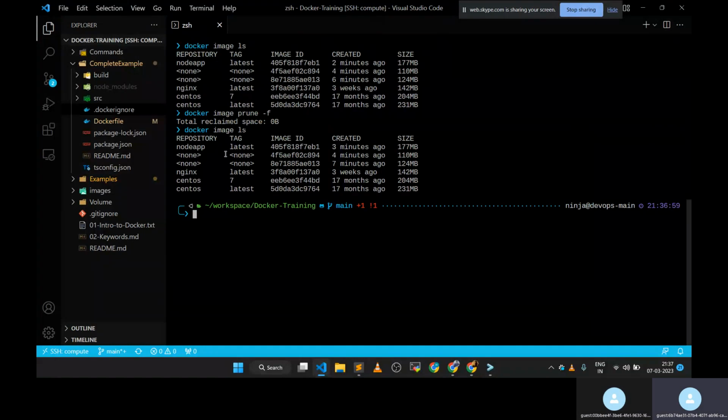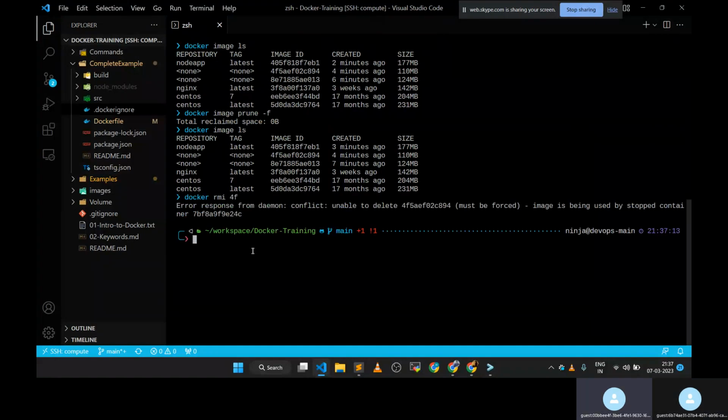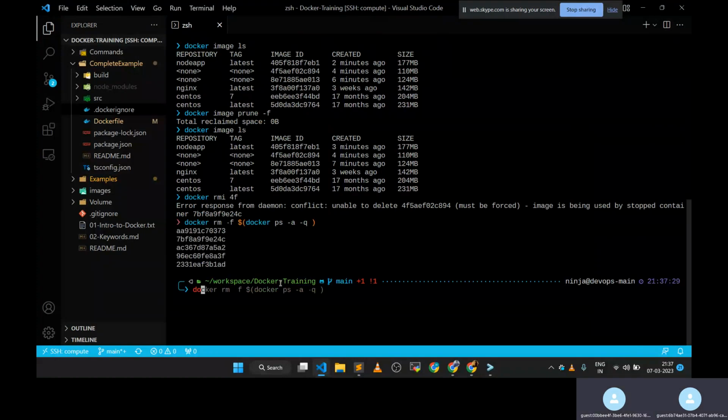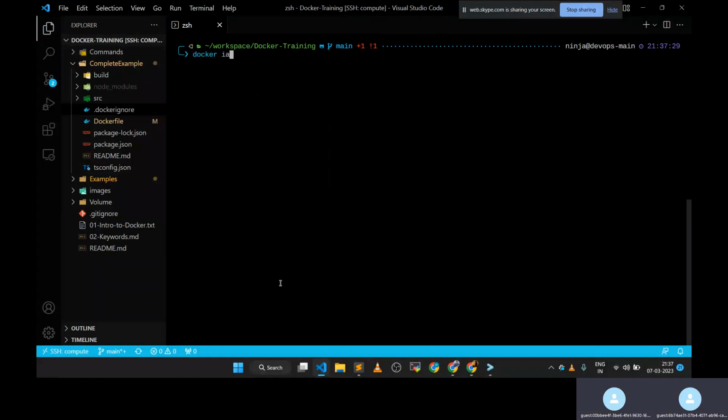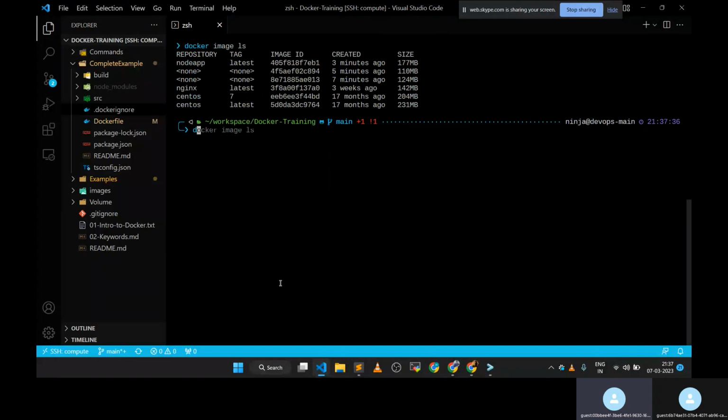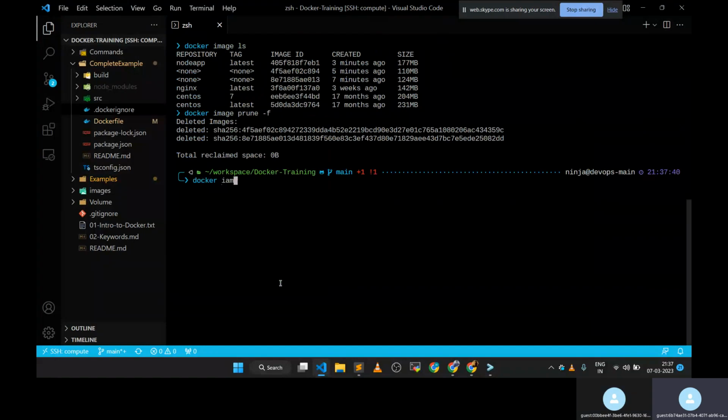This is why they are not deleting. I think they are referenced somewhere. If you do docker rm, maybe... yeah. Because they are used by some containers. Now, Docker... it will be deleted.